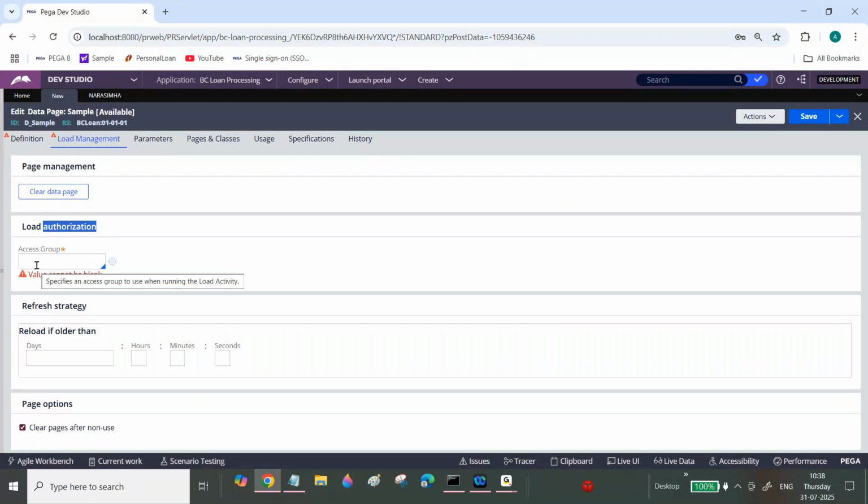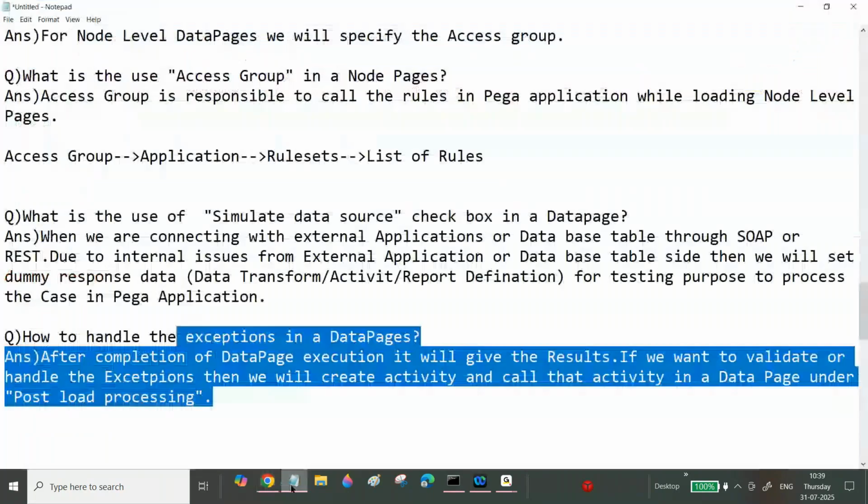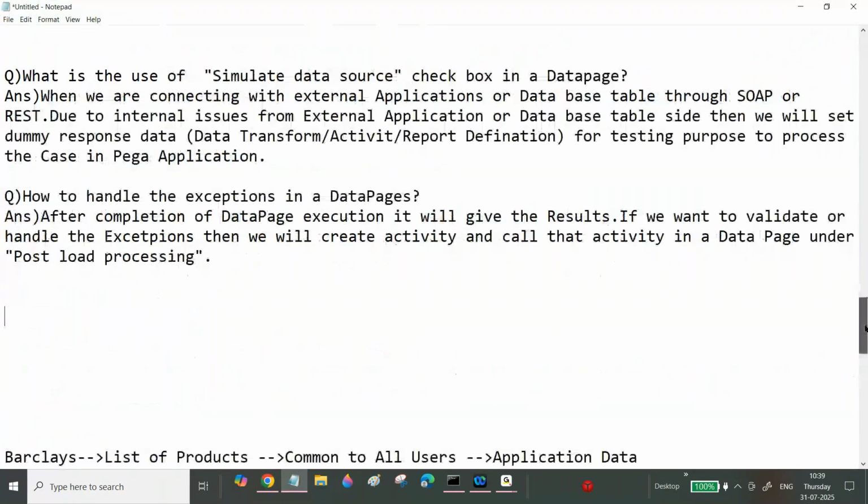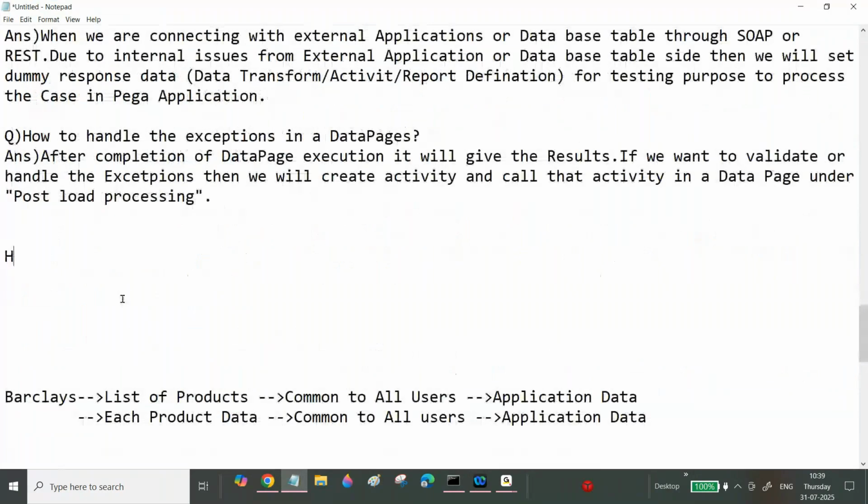Okay, please remember this one. Sir, now we will discuss load management. What options are available? Now come down. How to flush the database? How to flush the database results in Pega?